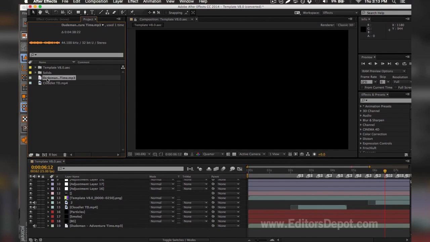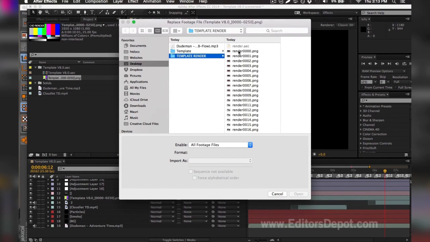Once you've gone ahead and replaced your song, you're going to want to replace the other thing that was missing, which is of course the PNG sequence. It might be a PNG file, .png, or it might be an MP4 file, or anything within those regards, like QuickTime for example. You're going to double click it and replace it with your render sequence.